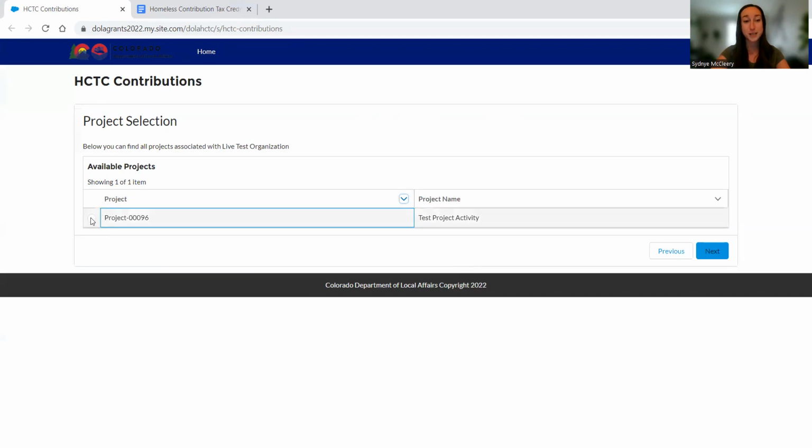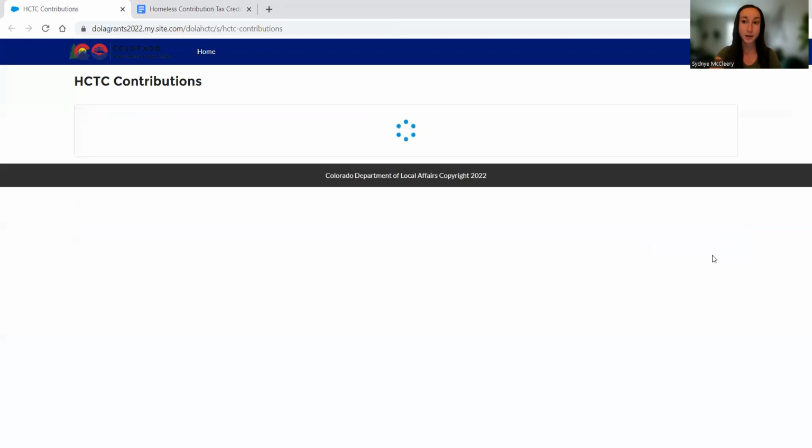So since I only have one test project, I know that that's what I've contributed to. So I can click on this little bubble next to the project number and click Next.